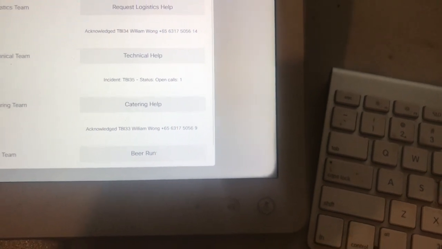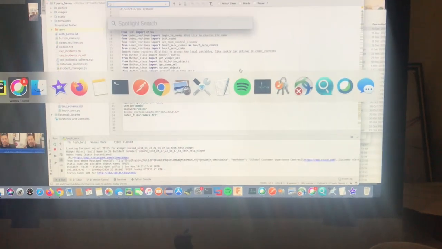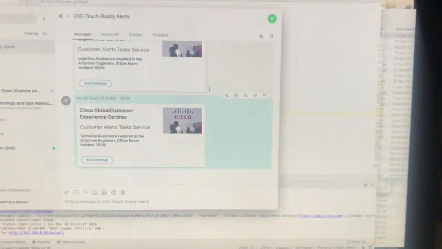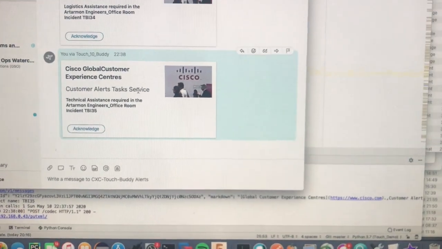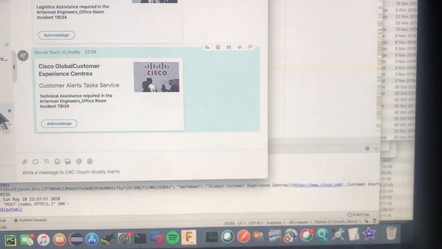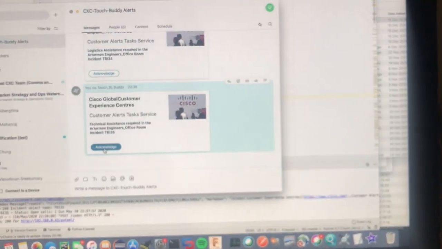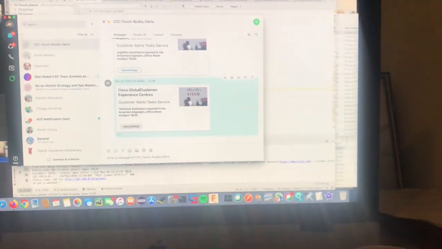And we'll see that incident TBI 35 has been registered, and you can see that on our Python application. But most importantly, what we see here is that Webex Teams has received what we call a Microsoft adaptive card, and then we can see that technical help is required in the Artarmon engineer's office, incident number TBI 35. So the engineer, the support team member who is available or who is able to attend to that call, hits a button on the Microsoft adaptive card.